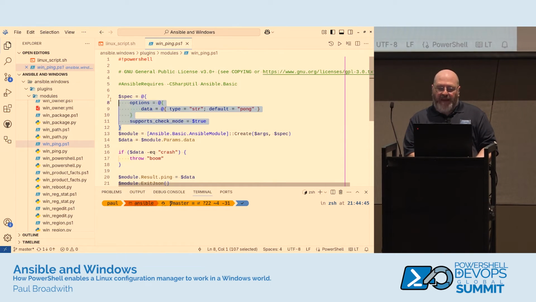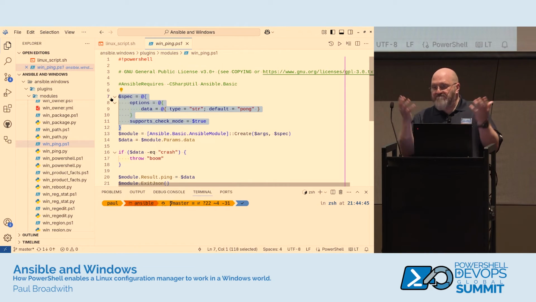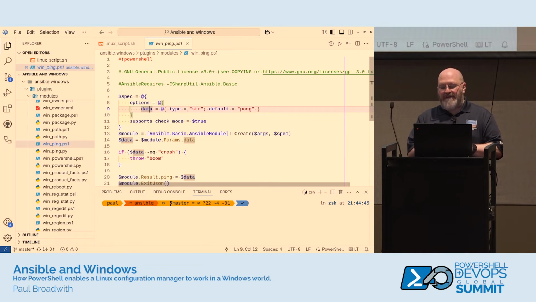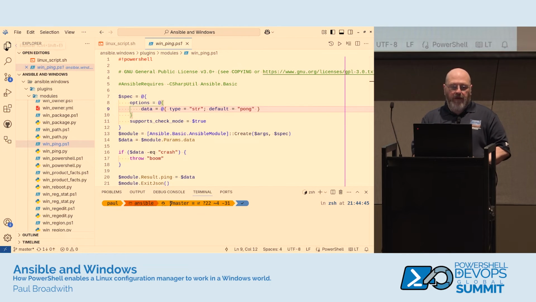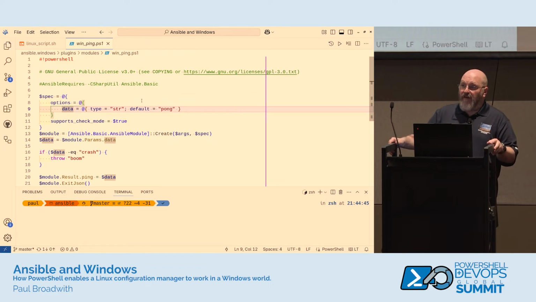Then we tend to create this hash table here, and traditionally it's called spec. Inside that, the important bit is options, and data is a parameter we can pass to this module. I don't really need to explain, it's really straightforward. The type is string, it's just a string, and the default is pong. It's that straightforward.